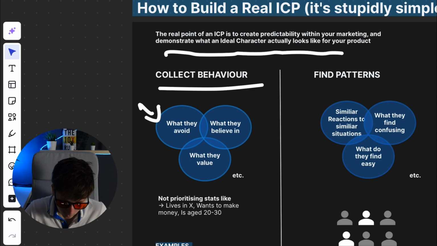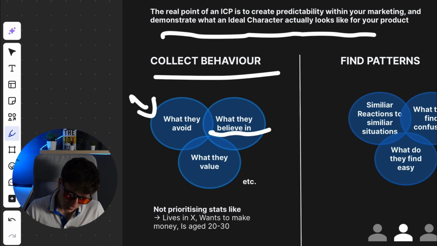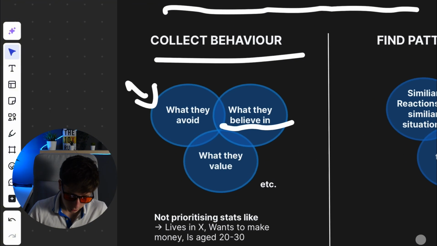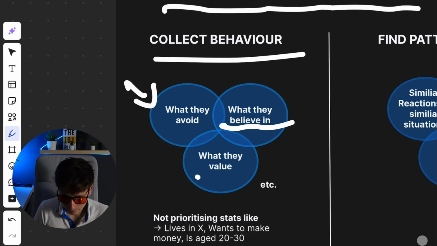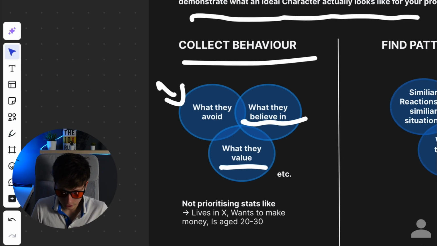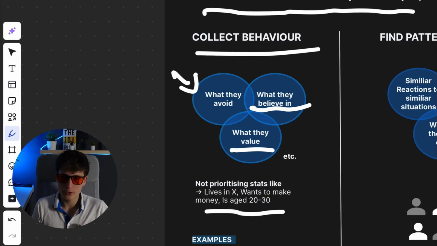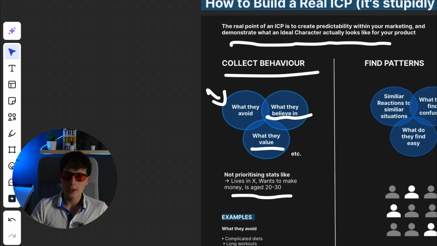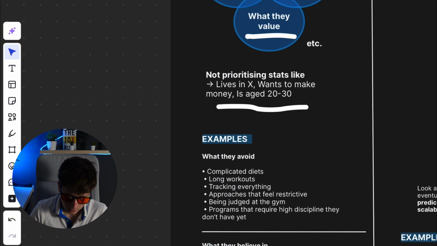Then you need to define what they believe in. So like their beliefs, all this has to be super defined in a nice doc so you know exactly how and what triggers them to buy. Then you need to know what they value and all of this kind of stuff, etc. And you don't want to prioritize stats like lives in X, wants to make money, is age 20 to 30. You need to be super specific with this because the more specific you are, the better you can target them in your content.